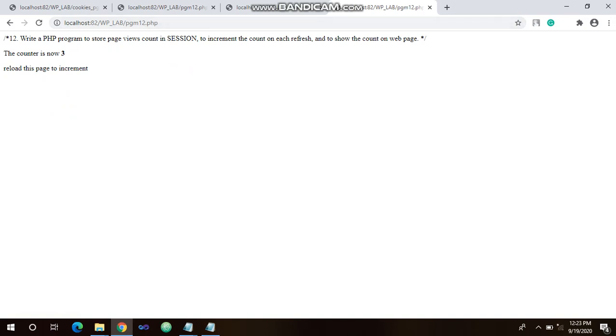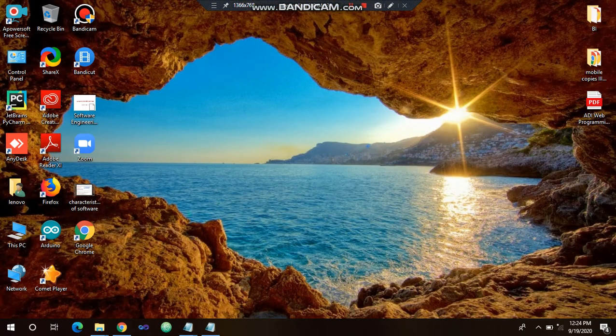So how is it telling me? The counter is now 3 because before showing you I have executed the file 2 times. So this is why it is showing me 3. Okay, so once you execute it, it will show 4. Yes, so please remember these steps. So once again I will revise the steps.